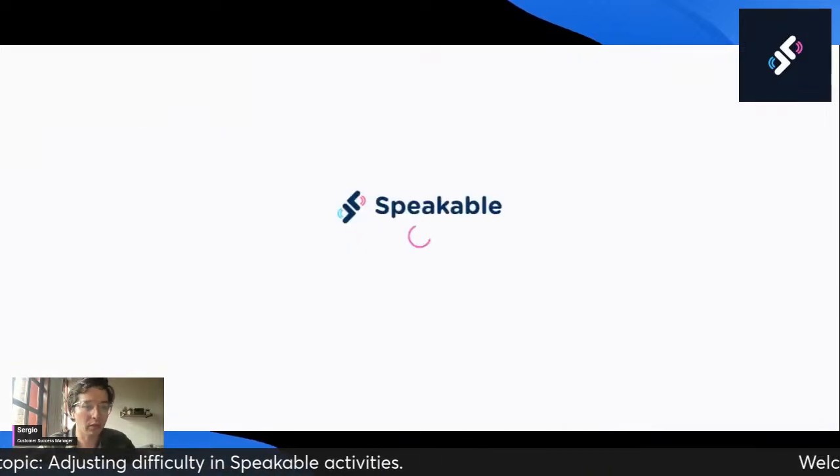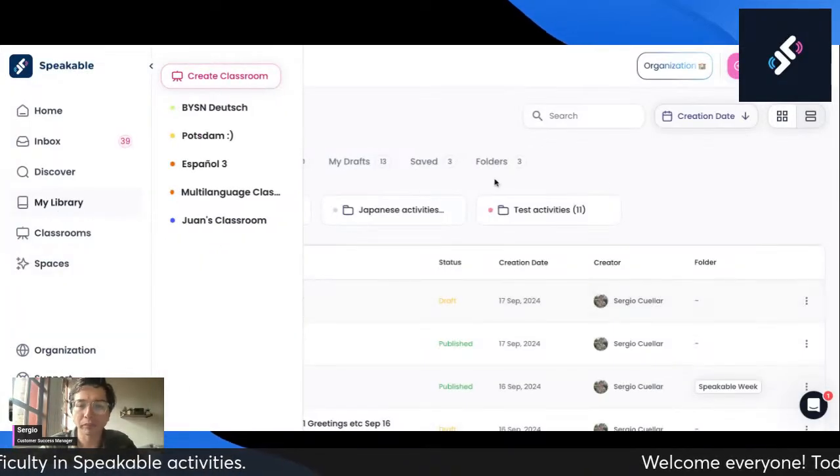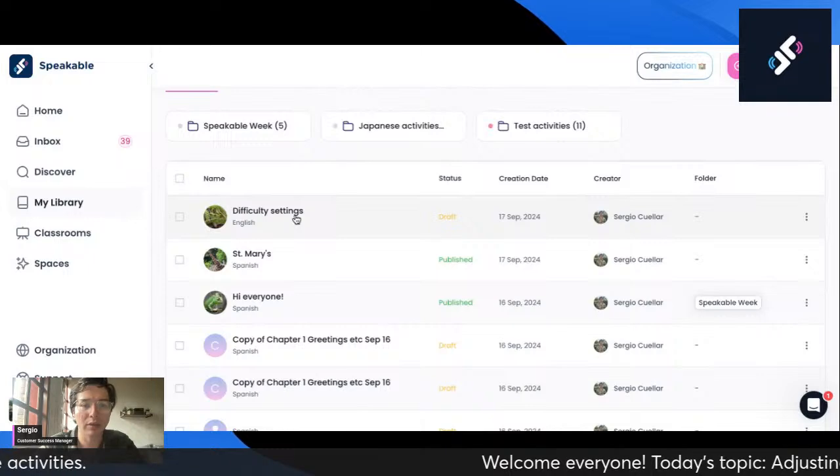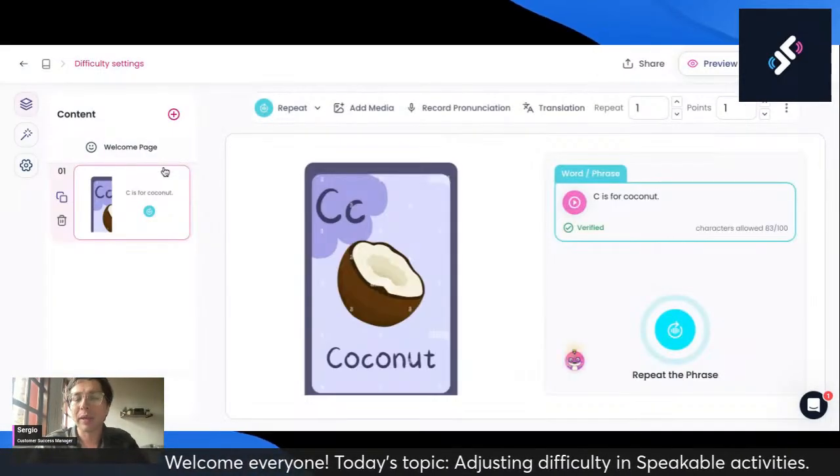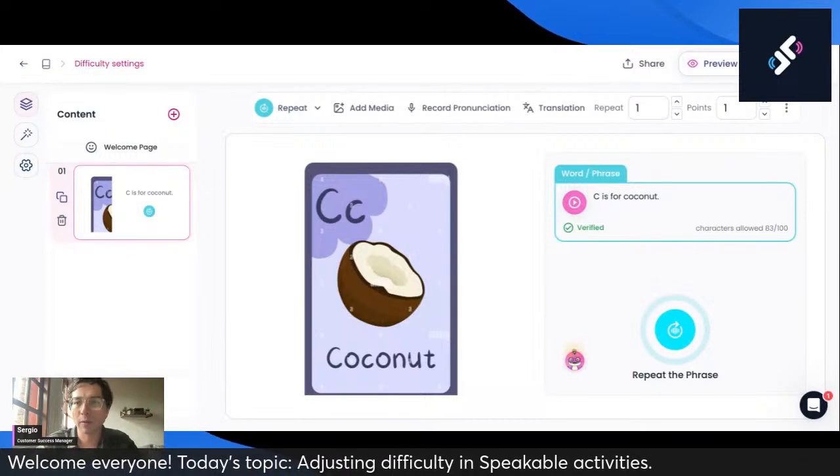Let me go back to the library, to the activity that we were creating together. And here we have it, difficulty settings. Let's keep editing it. So that is the repeat card and how you can tweak the difficulty there.